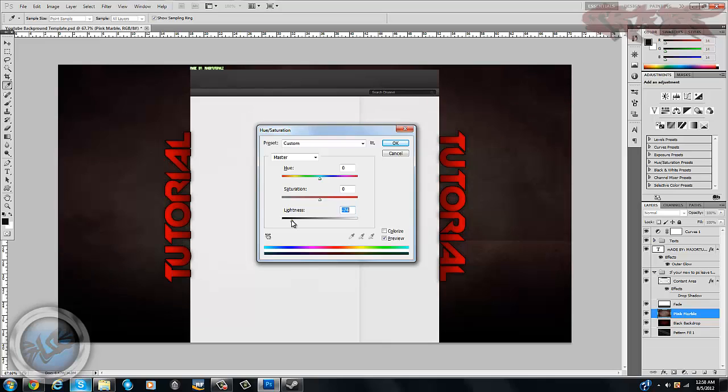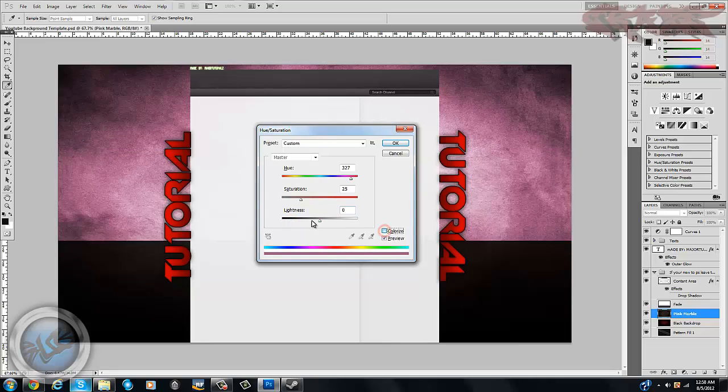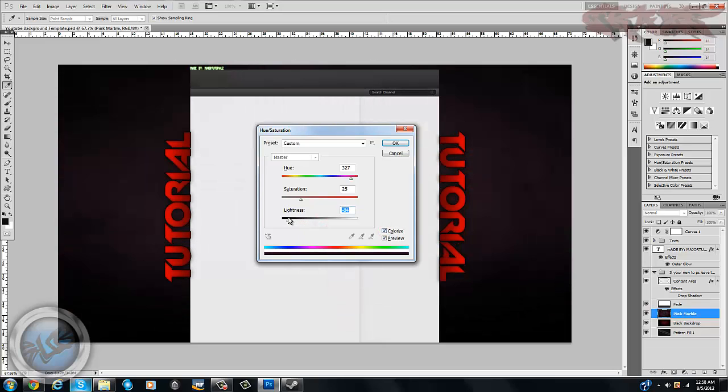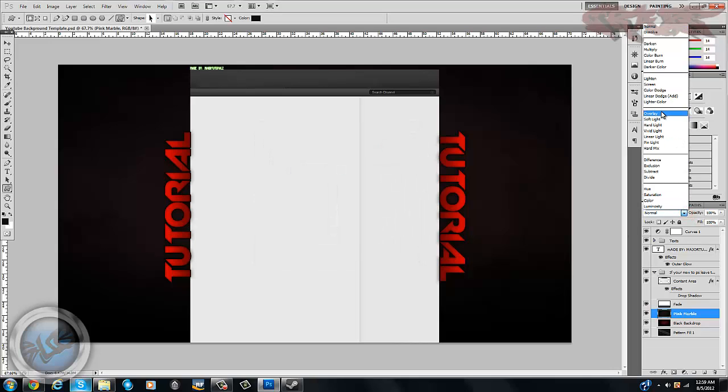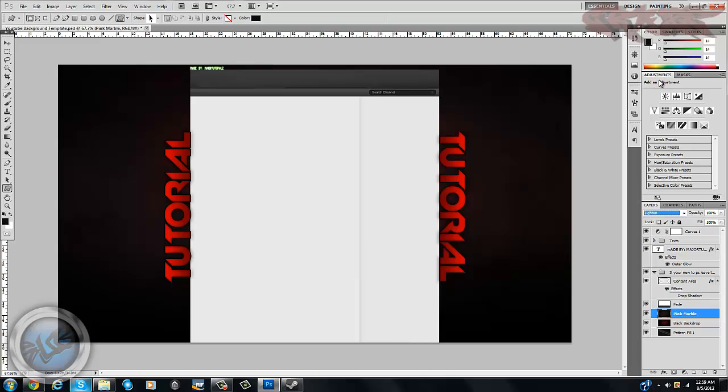Perhaps we could change the color for it. So just go colorize. I'm gonna lower the lightness down again. Okay, and then I'm just gonna lower the color to red. Maybe change the saturation up a little. Lower the lightness just down a little bit more. And basically now what we could do, we could change this to probably lighten. Yeah, lighten looks good. So I just changed the blend mode for that one layer to lighten.